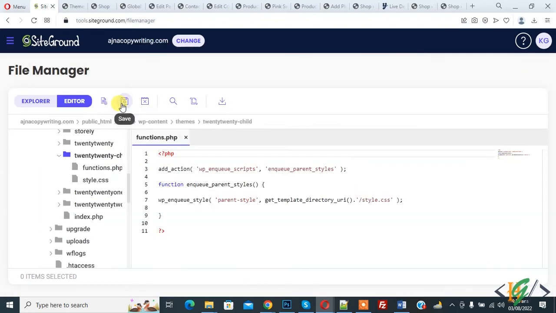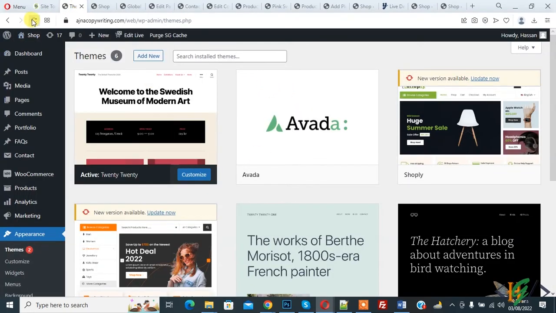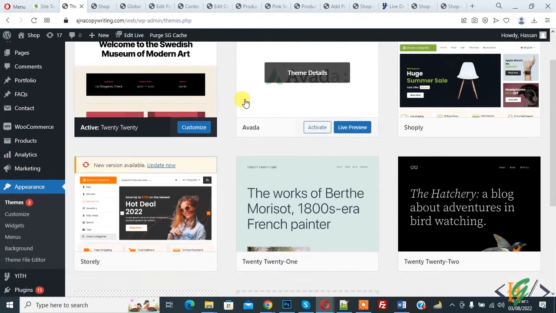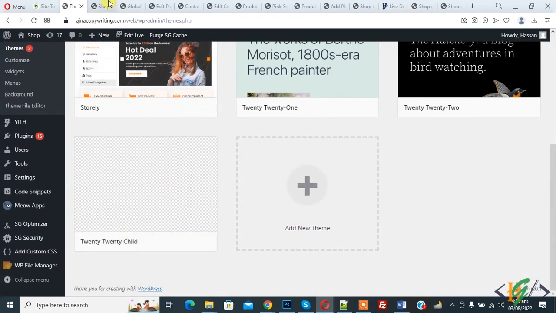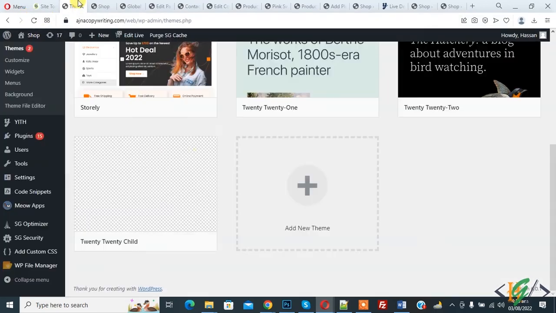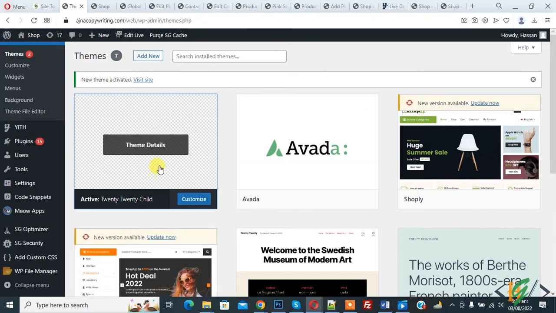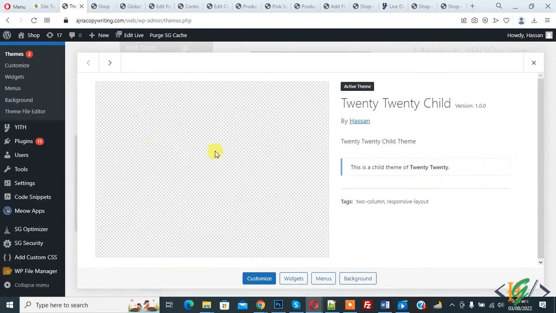Click on save. Now the file save is done, so go to the WordPress dashboard again and refresh the theme page. Now you see here 2020 child. This is our web page. Refresh the web page. Now you see this is the style format, and now activate the child theme. Click on activate. Now the child theme is activated. Now click on theme details. Click on it, and then you see 2020 child, and this is the version, by the author name, and 2020 child theme, and this is the child theme of 2020.